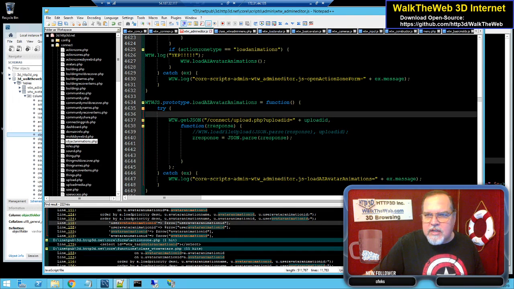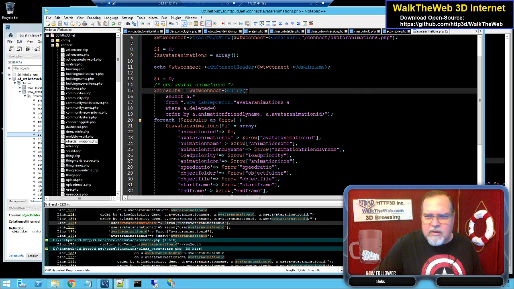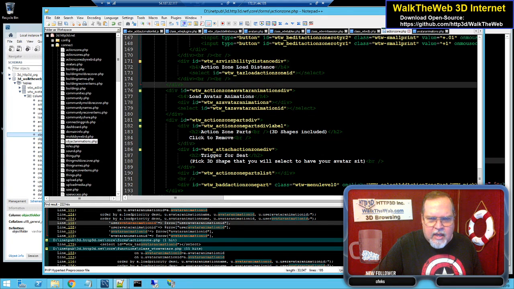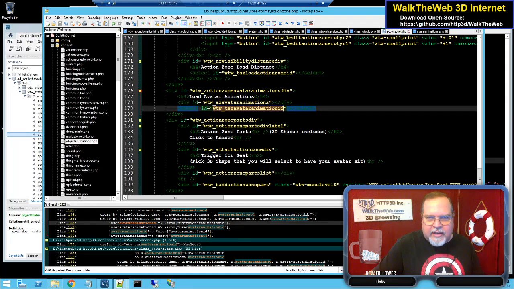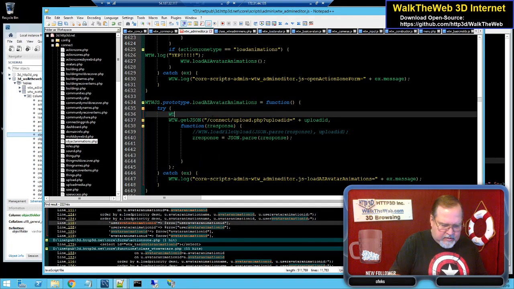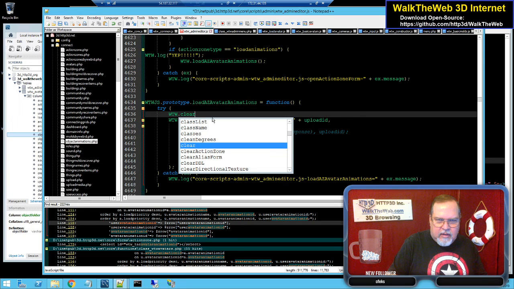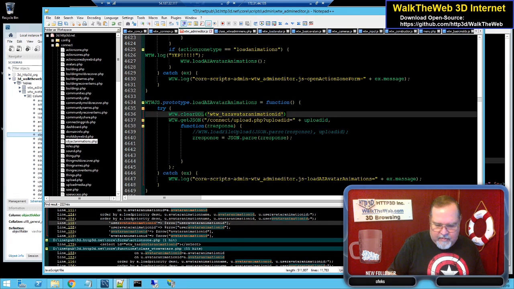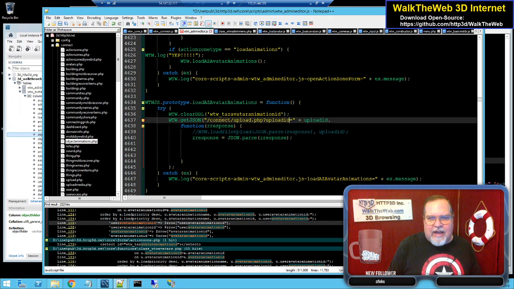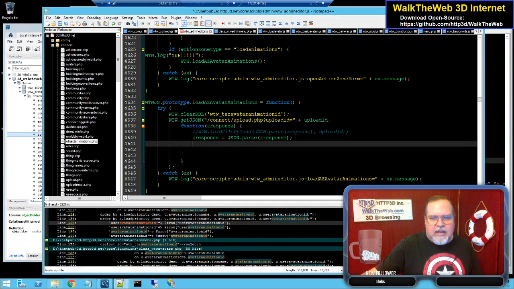So first things first, we have a drop down that we just added to our list. And avatar animations, okay, that's our page we used, action zones. This is the name of the drop down we're going to populate. So from here, I wrote a couple functions. One of them that's kind of nice is wtw.clearDDL. This will empty out any current values that are in the drop-down list. That way we're working from scratch, and now we can load the drop-down list here.